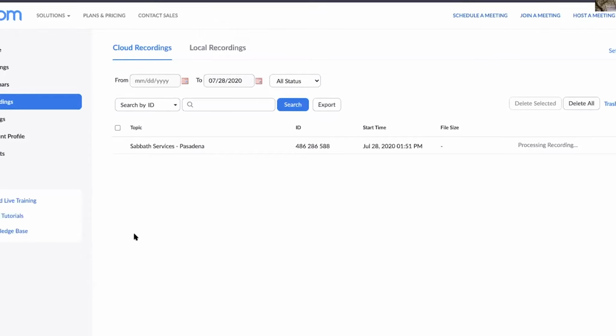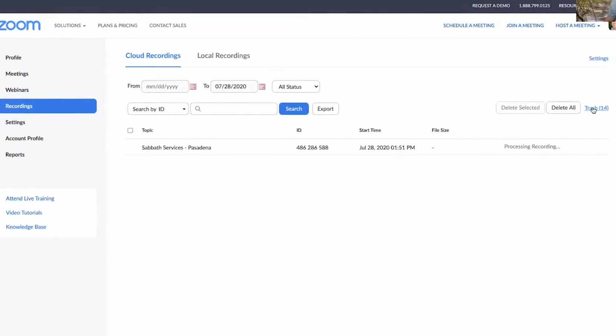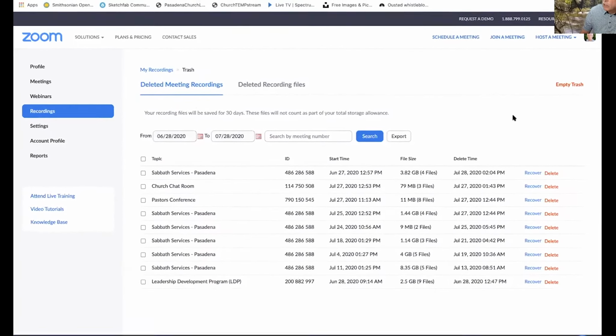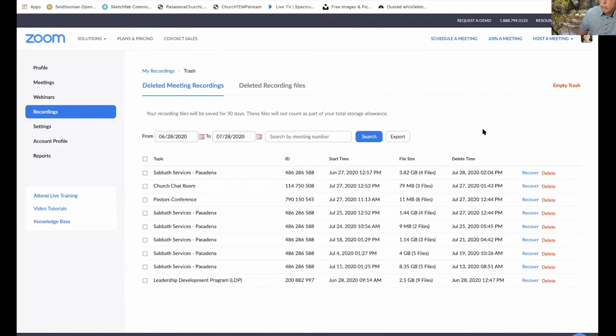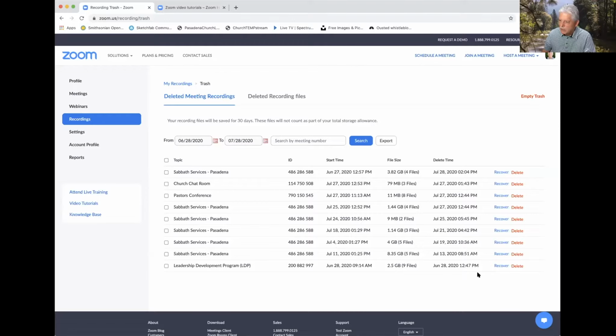But I wanted to also point out that I've already deleted this, but just so you know, it stays active in the trash for 30 days. It says it's saved for 30 days. So if I deleted it and I realized, oops, I really wanted to go back and recover that leadership development program, or Sabbath services from any one of these dates, I can come back and I can say, let's find our last Sabbath service, it was this one.